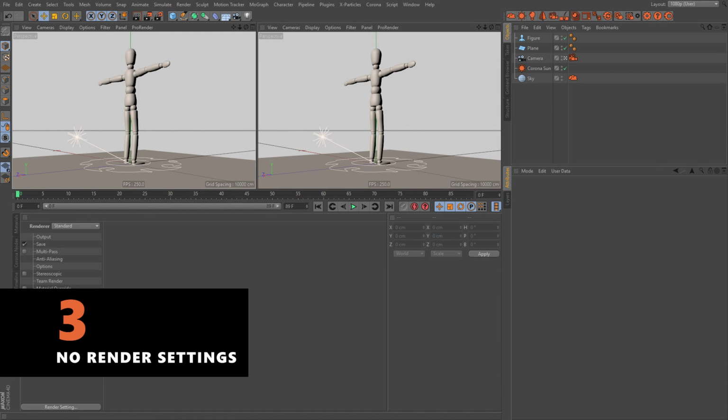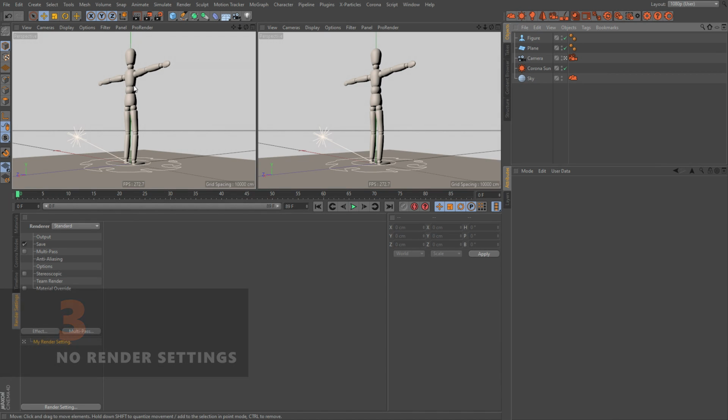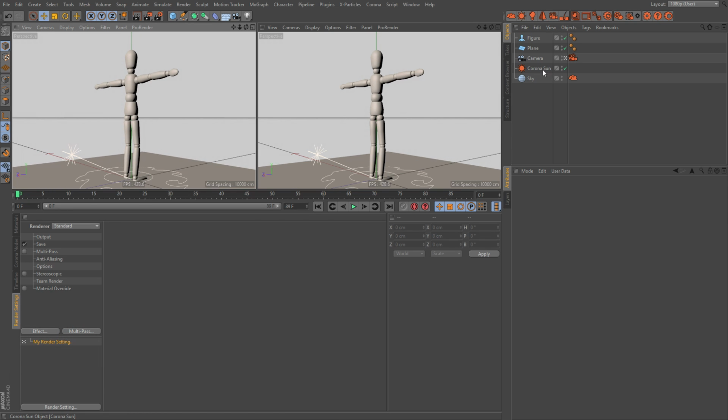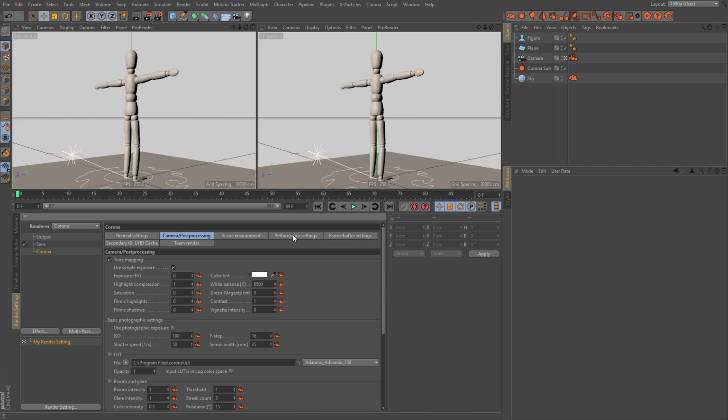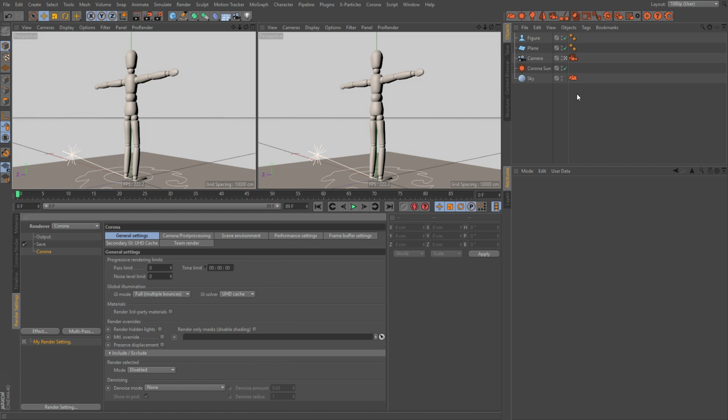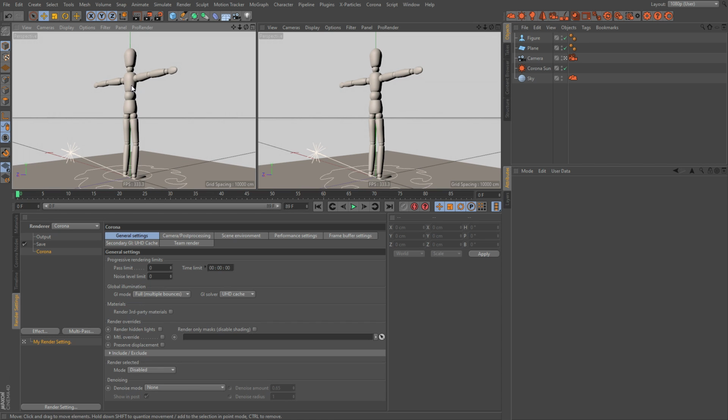Number 3, no render settings. Let me show you what I mean by that. So I have this magical scene here of this figure and a sun and a sky and whatnot. I'm going to go to my render settings here, which you can hit by doing Control B if you like shortcuts. And under renderer here, we're just going to switch this to Corona. And as you can see here, there's basically not very much going on. I'm just going to show you what you have to change in order to make your renders look amazing.